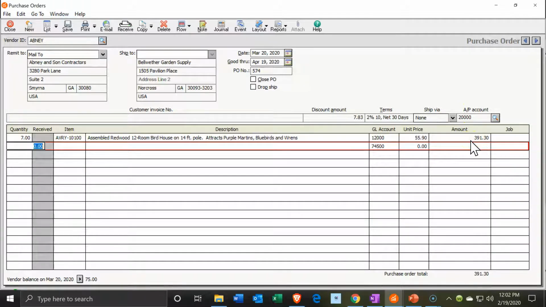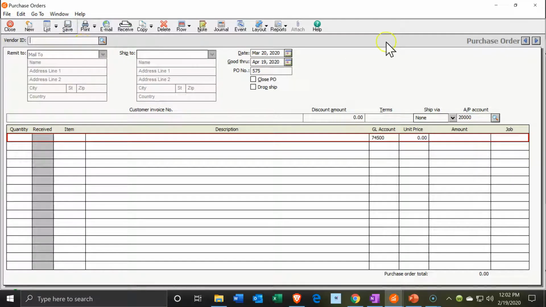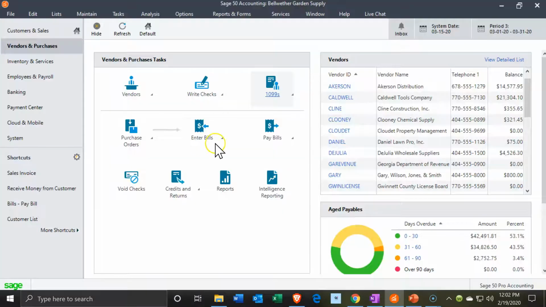But again, nothing has really happened in terms of us receiving the inventory or us owing for the inventory, because the terms are once we get it, then we're going to record it into inventory. So actually no transactions are happening here. So I'm going to go ahead and save this, and close that back out.